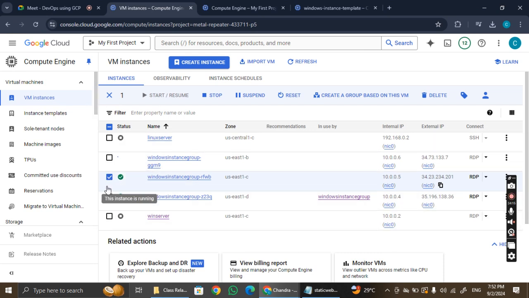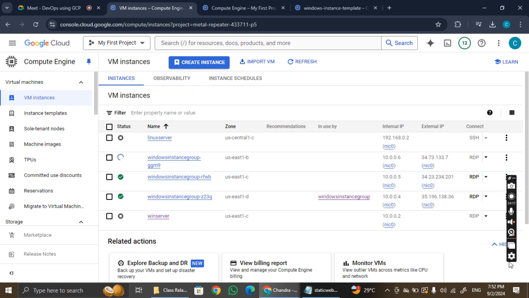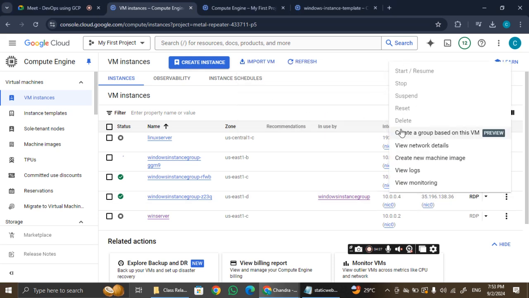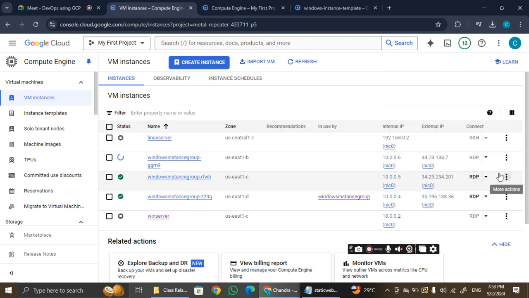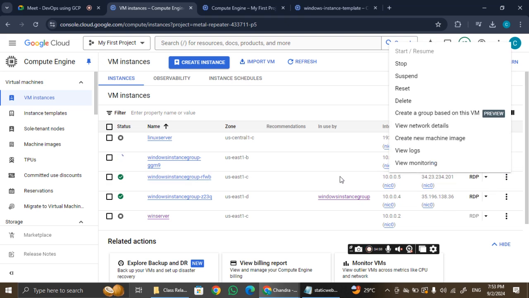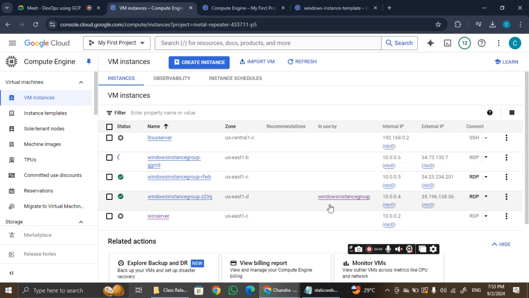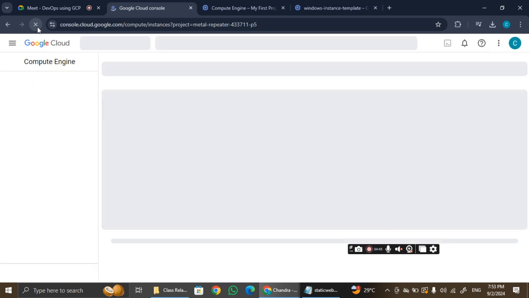And if you want to delete this machine, let us see, can you delete this machine or not? When you click it here, see, you cannot start, you cannot stop, you cannot suspend, you cannot do anything with this machine because it is part of the instance group. So for a machine which is part of the instance group, you cannot do anything with such machines.